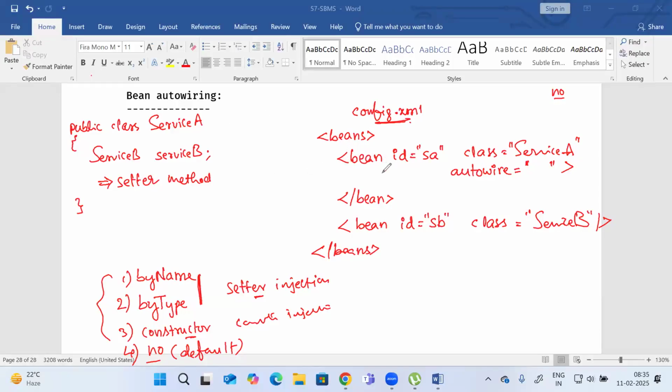What is the benefit of auto wiring? The Spring container itself will inject the dependency objects without writing XML tags like the property tag or constructor-arg tags. Who will automatically inject the dependency objects? The Spring container. This concept is called bean auto wiring. It's one of the facilities given by Spring. We can use it. Good.